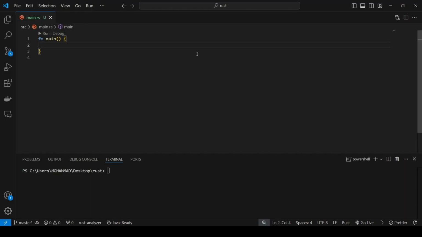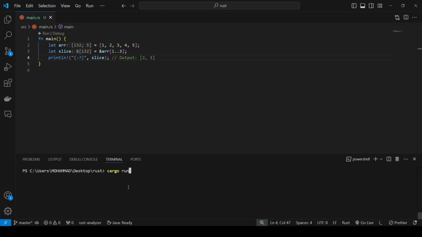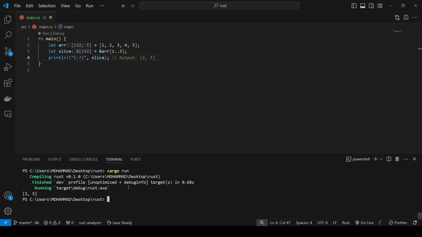In this video, we'll learn about slices in Rust, a powerful way to reference parts of collections. A slice in Rust is a reference to a contiguous sequence of elements in a collection, like an array or a vector. Slices are references, so they don't own the data they point to. They only borrow the section of the collection.